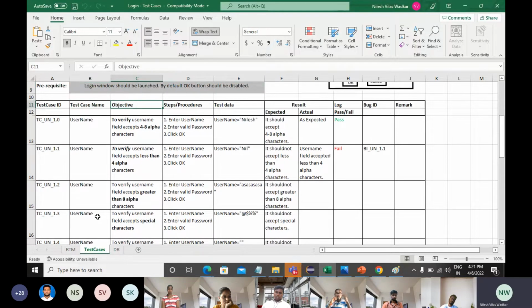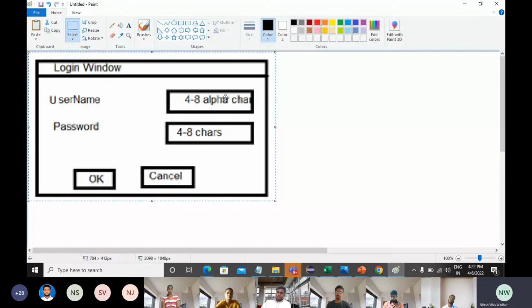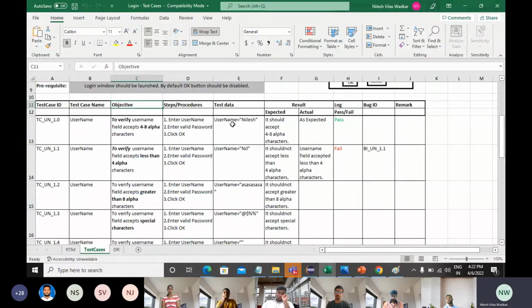Then the next is the objective. Objective is nothing but the goal that you are going to test, what you are going to test. We use a keyword, "to verify" or "to check", either one. Very important, the way of writing. For example: to verify the username field accepts 4 to 8 alpha characters.